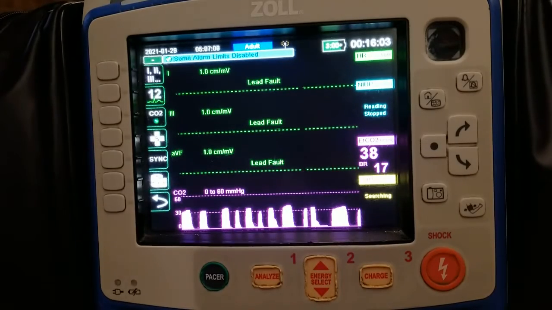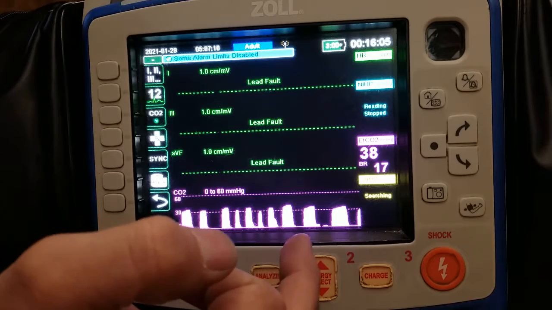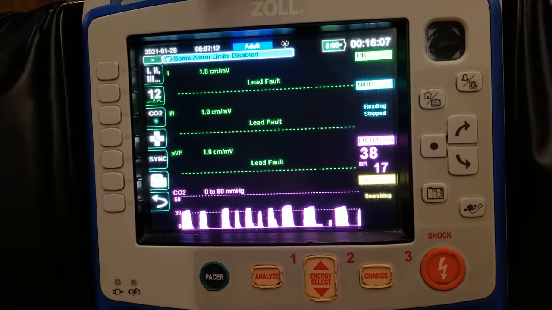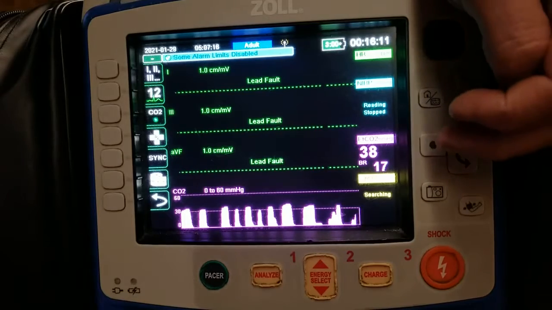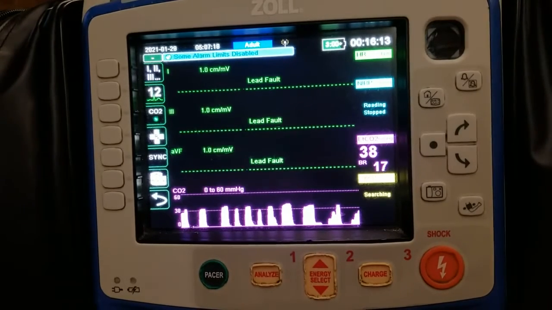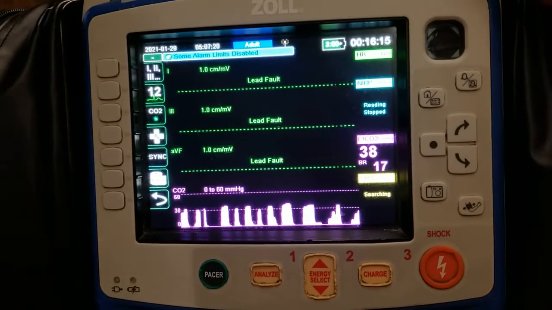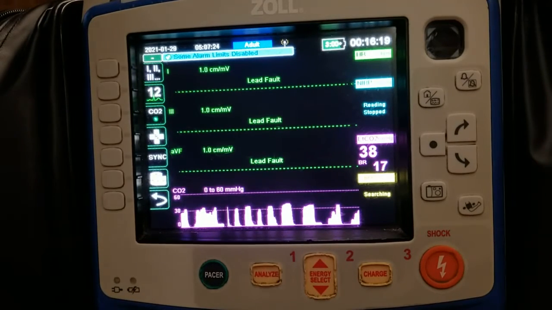Now you can see the waveform happening at the bottom here. The shape of the waveform can determine the patient's lung function. The number over here can determine their level of respiratory acidosis. And we'll go over what you can discover using ETCO2 in another class.